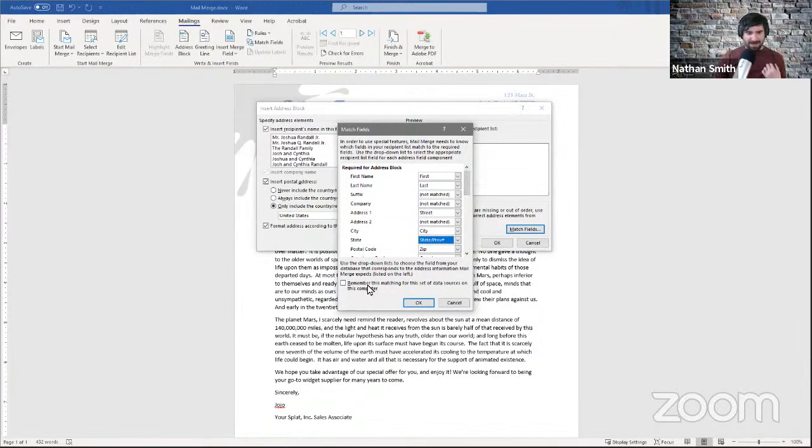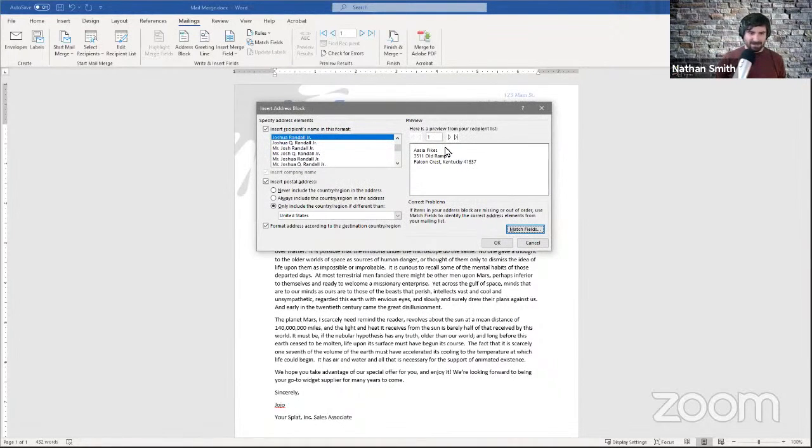Now, if this is a file I'm going to be using a lot, then I could check this box that says, remember this matching for this set of data sources on this computer. I'm not going to do that because I'm going to be teaching this class again at some point, and I'll need to show folks this process. So I'll click OK. And now I have it. Azia Fikes, 3511 Old Ramp, which is the street address. And then that's Falcon Crest, Kentucky, 41837.